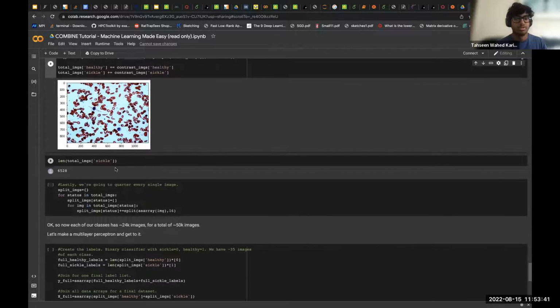And then you might ask yourself, how much have we expanded our data set? As you can see here, we've actually gone from 68 sickle cell images to 6,500. So we have greatly augmented the original size of our data set.